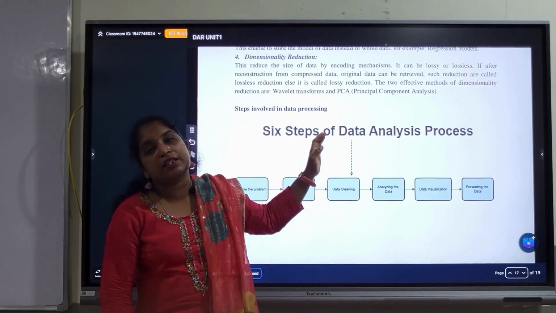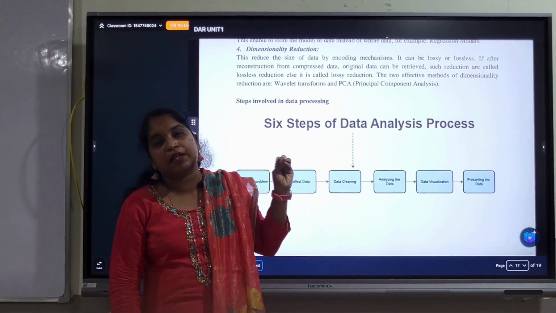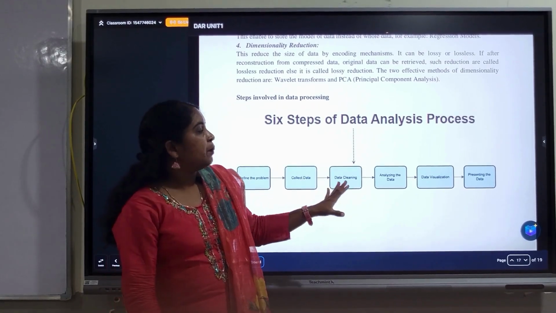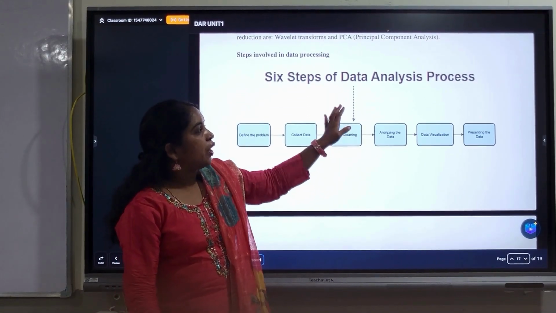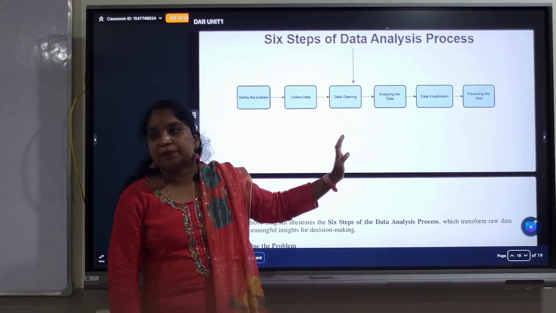Basically we use this data analysis process for business implementations. So this is all about the data analysis process.